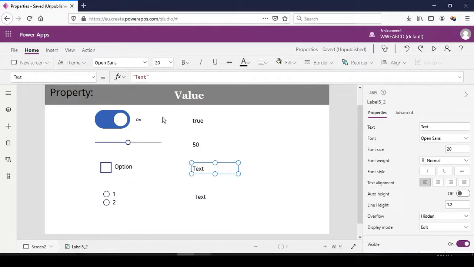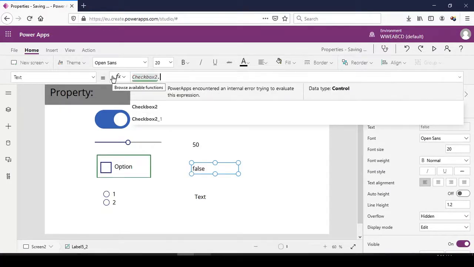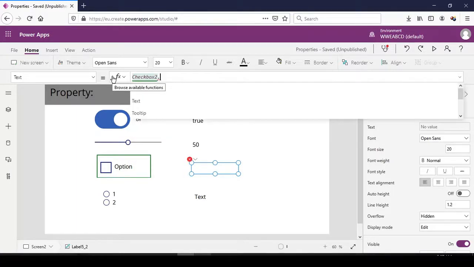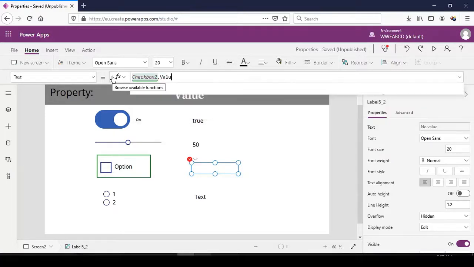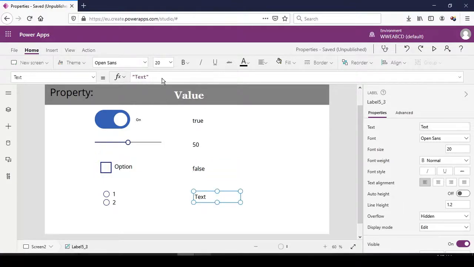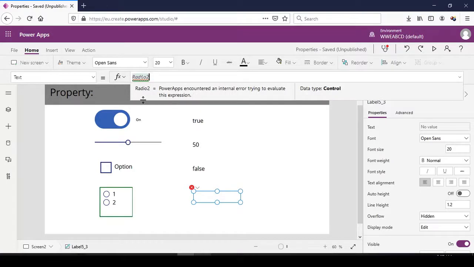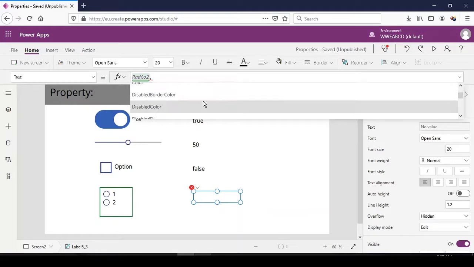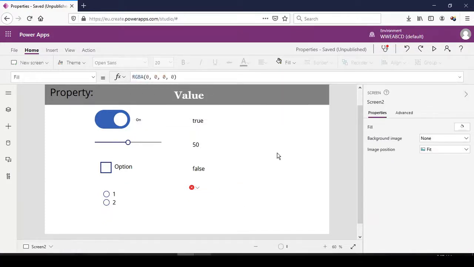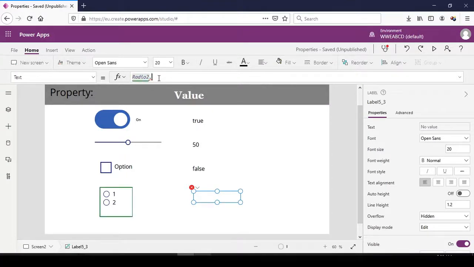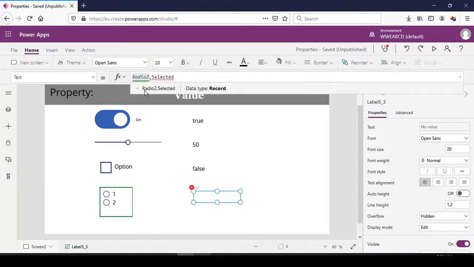Checkbox, then for the radio button, radio, the selected dot value.